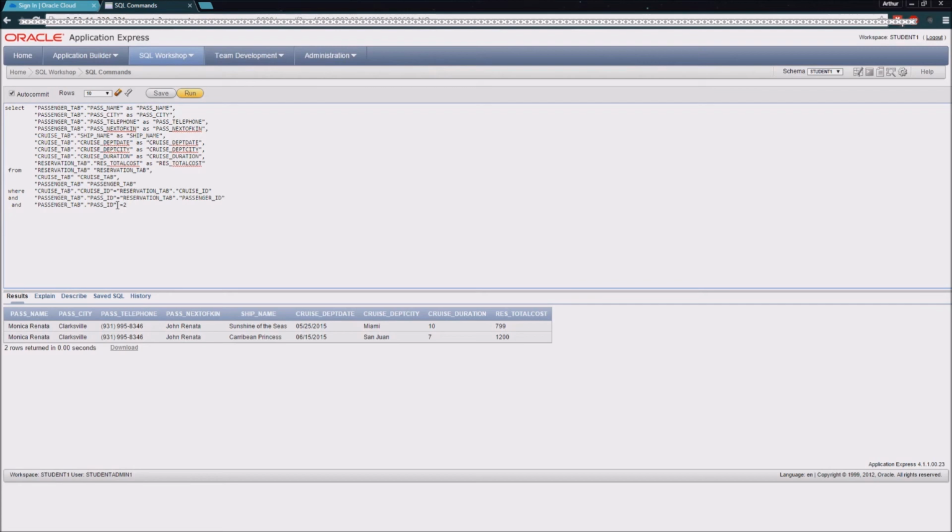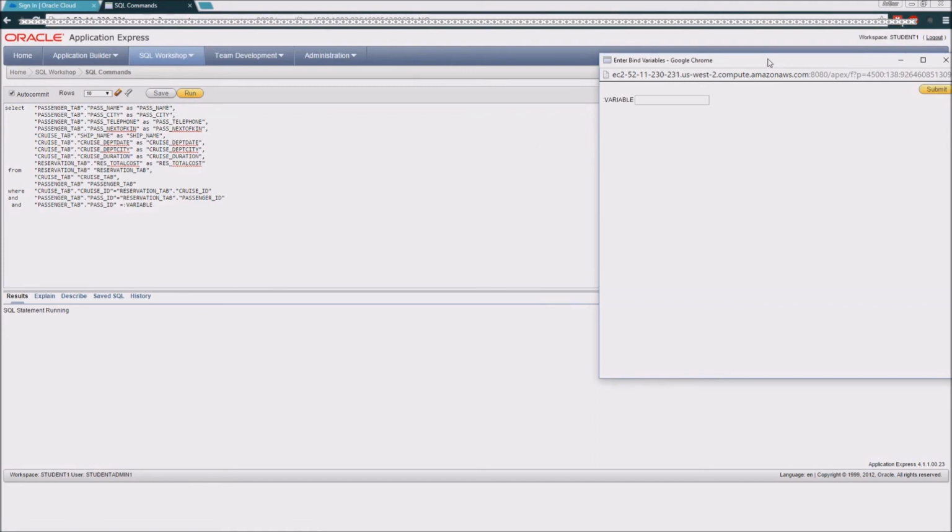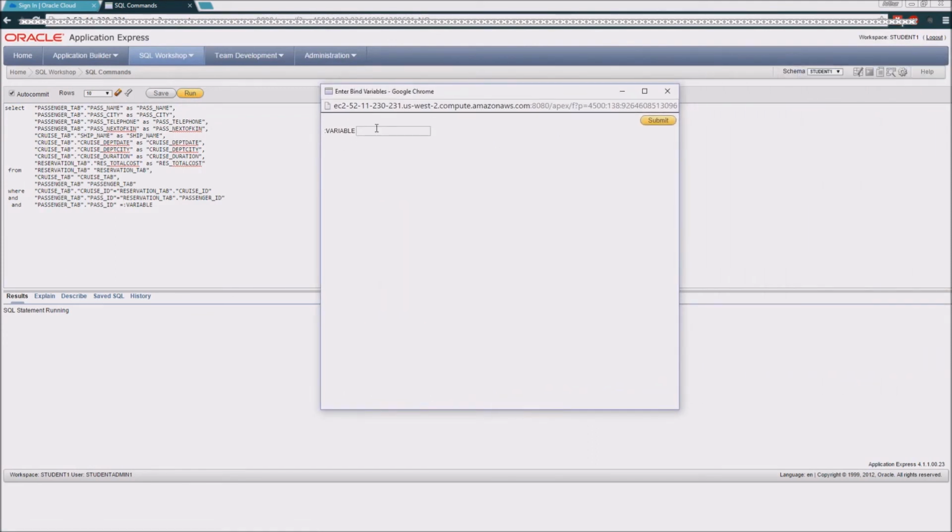And the way that we do this is, instead of giving, say, an explicit value inside of our where clause, we can actually, using the bind variable syntax, just give a named variable. So we'll just call this variable. And now when I run this statement, you'll see that the Apex interface prompts us for the value of this variable.